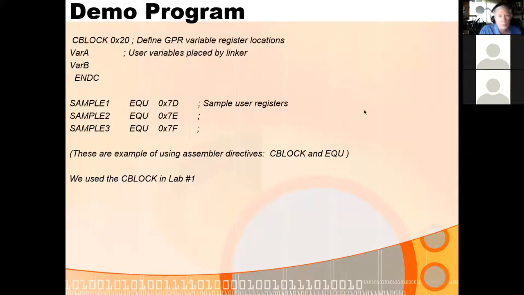You can assign them to core registers, but it's going to mess things up. And then you have this, another assembler directive that we haven't used yet called EQU, or equate. I usually do my variables either with a C block, if I'm going to do a bunch of them, or with EQUs. But there are a whole bunch of other assembler directives you can use. Remember though, unlike C, these are not typed.